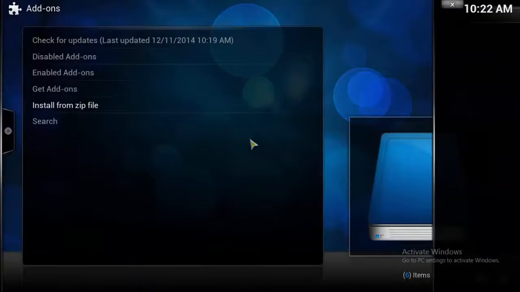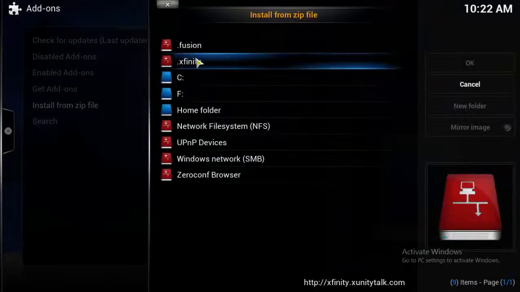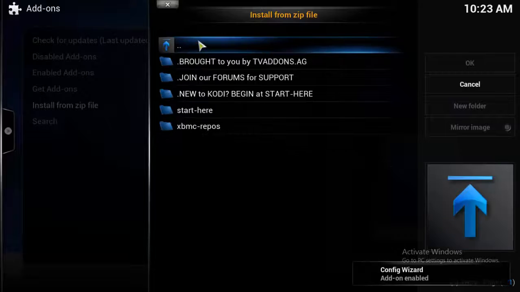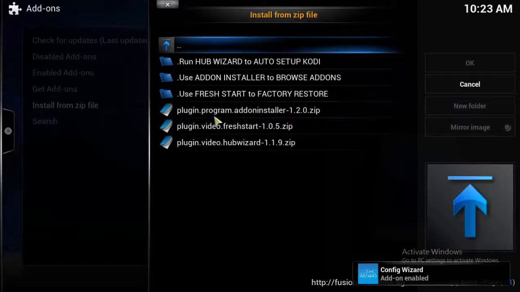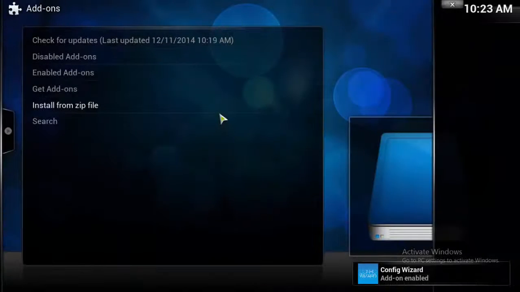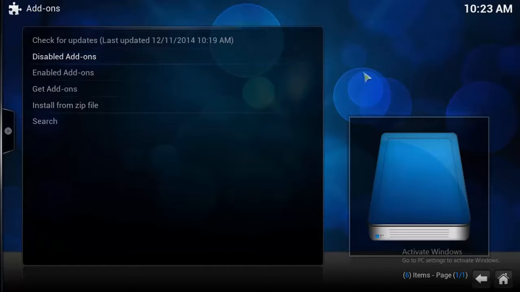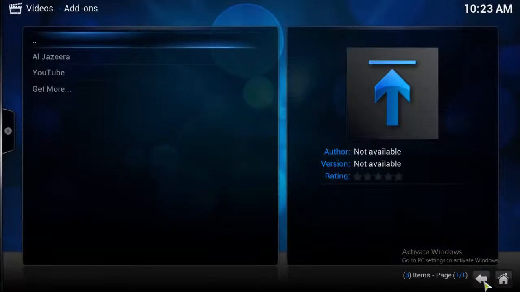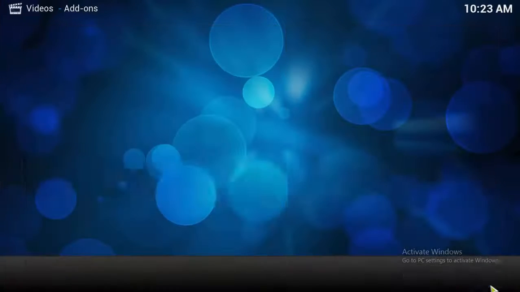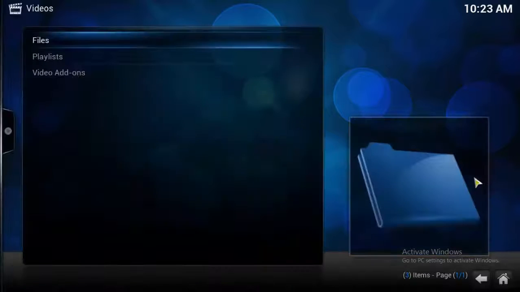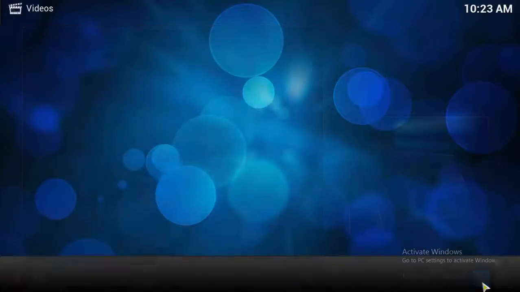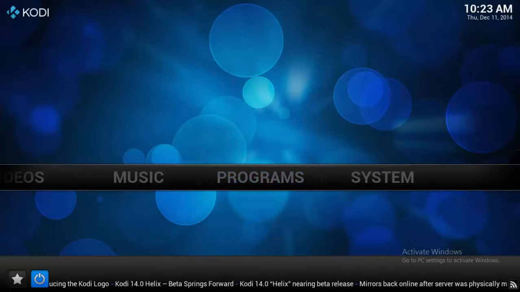Let's do Hub Wizard. I'm going to go ahead and move ahead. Fusion again. Start here again. This add-on installer is very good. That's going to help you a lot too. Yeah, the Config Wizard. So we've run those two. And they've installed programs. So let's go over to programs. Oops, sorry. Programs.